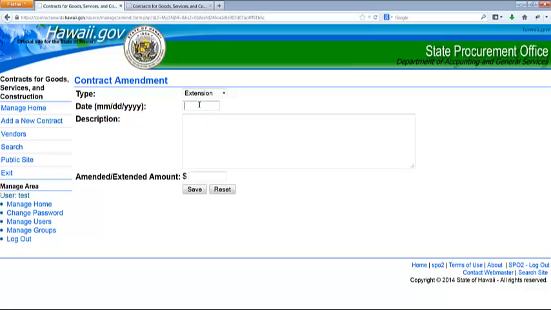What is the date of my amendment? Well, that's the date that I notified the vendor that it's going to be extended. So I'm going to put in 25/2014. In the description, you're going to put the reason for amending the contract. So I'm putting in a reason. My contract is being extended for 30 additional days to complete the project. Ran a little bit behind schedule, and what I'm going to do is make a point of saying in here that no additional funds were required.